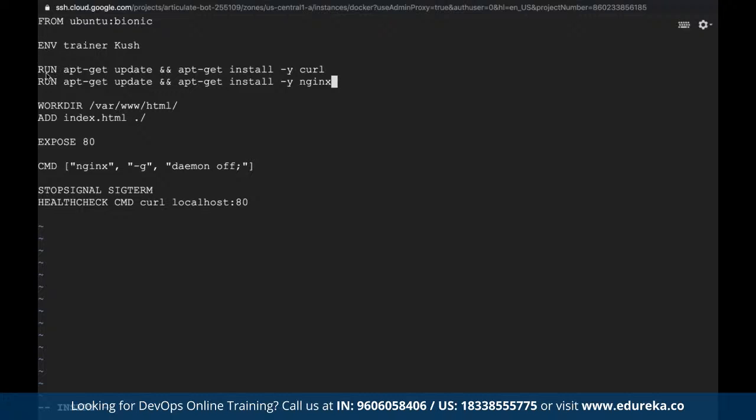Simple as that. Next we are doing a RUN command. We are updating our local repository with apt-get update, which is the package manager, and then we are installing curl. At the same time we are installing nginx in the next command. Then I'm using the WORKDIR command. I want to define in which particular path or directory location I want to copy or make some changes. So I'm defining my working directory as /var/www/html. Then I'm using the ADD command, and I want to copy this index.html file inside this working directory.